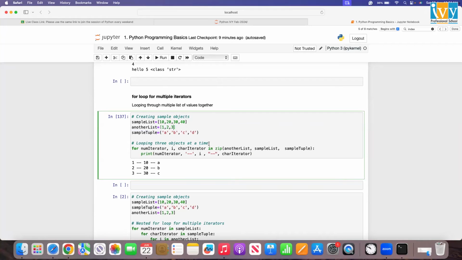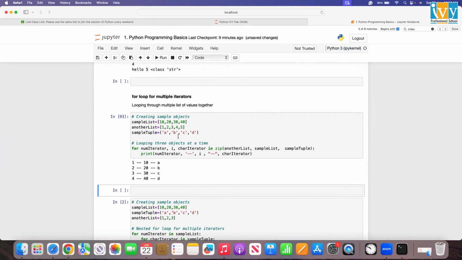If I add more here, then it will go till 4. Why not 5? Because the remaining objects contain only 4 values. So this is known as parallel iteration. It is one of the hallmarks of Python. You won't find this in other languages much. Zipped iteration. Zip is the keyword.